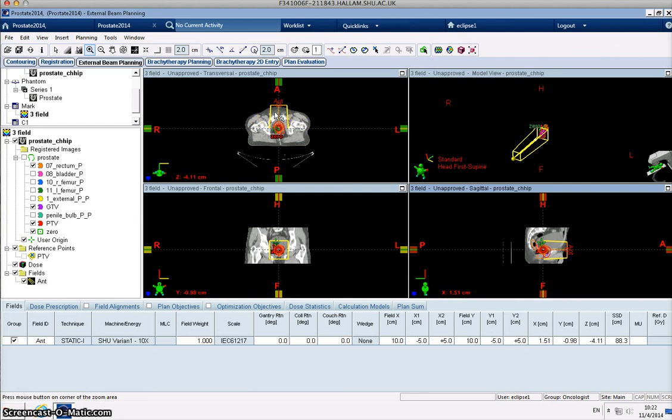We can see it on the display there, we can see this field exists down there, and we can also see the parameters of the beam down here, and we can change them in a few different ways, which I'll show you in the next video.